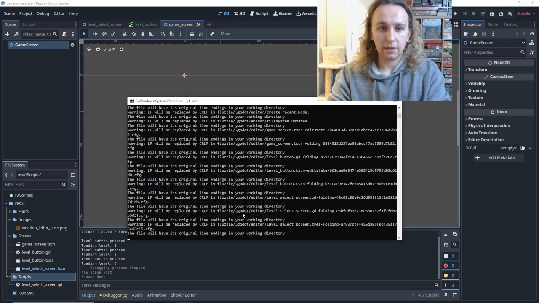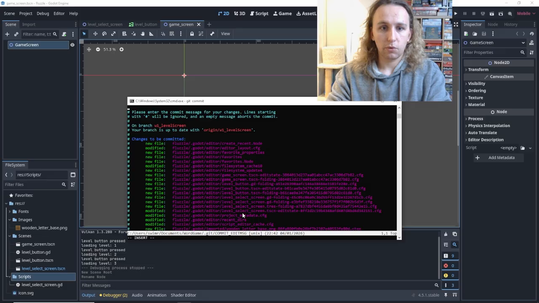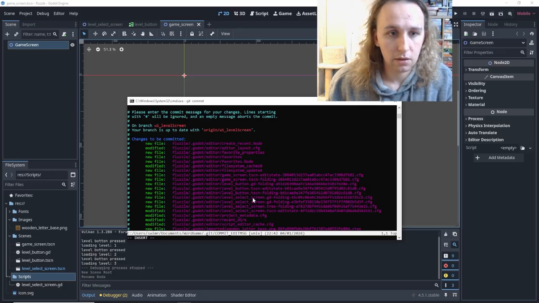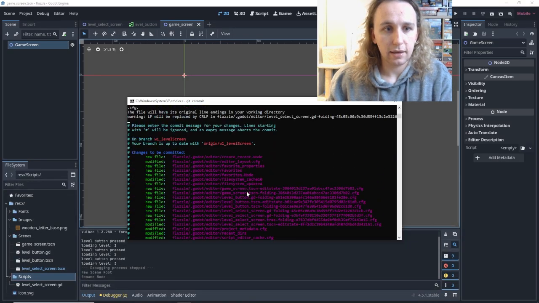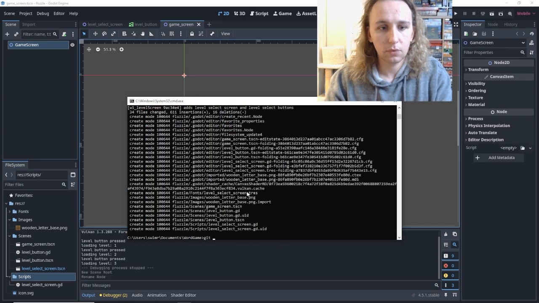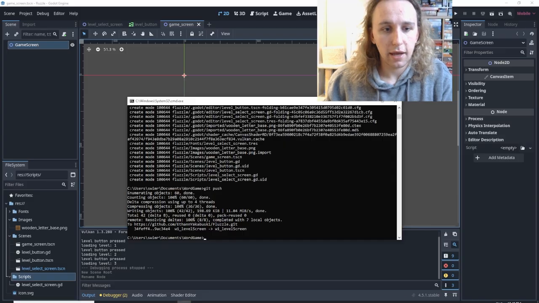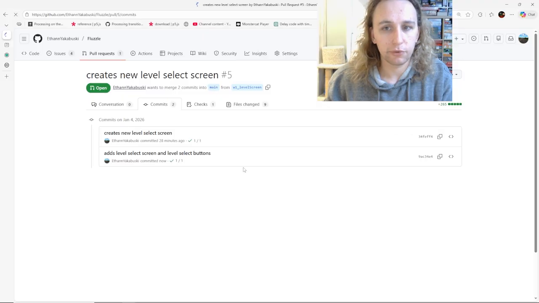So again, git add, git commit, add a message. We're adding: adds level select screen and level select buttons. Git push. And now hopping back over to GitHub, and doing your little refresh, sometimes it comes up automatically. You see our latest commit here now, adds level select screen and level select buttons, and we can check the files changed.